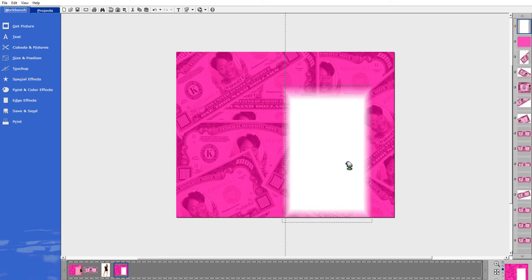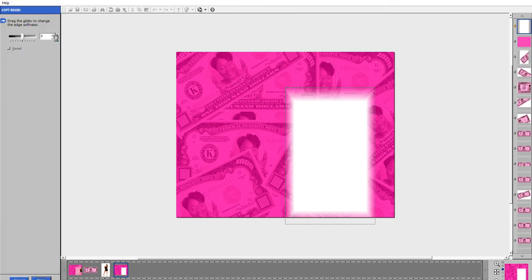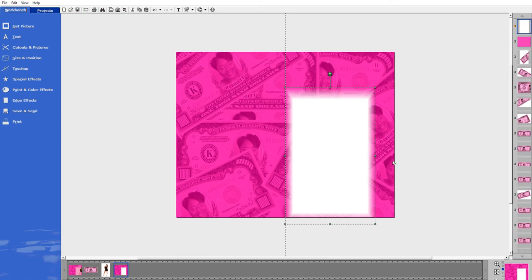It looks like it's a little less shadowy on this side, so maybe I'll take the edge softness down just a little bit. So I'm just going to click on it, go back to edge effects, hit soft edge, and then I'm going to hit the down arrow just to take down that softness a bit around the edge. Okay, that looks a little better. And I'm just going to kind of eyeball and try to make this line up like your example.